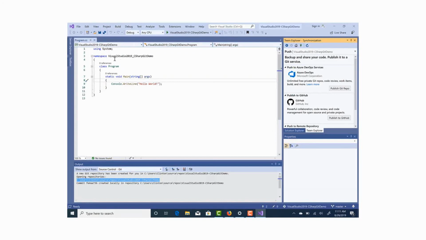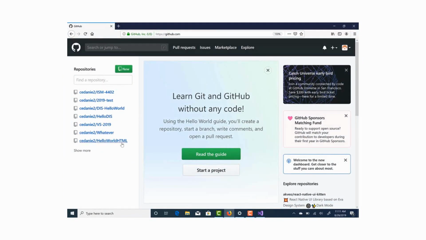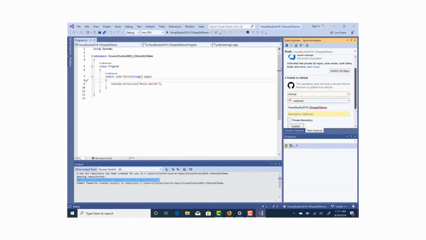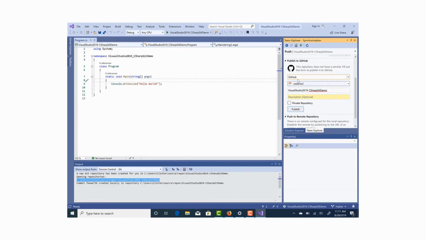Currently, for instance, right now it says Visual Studio 2019 C# Git demo, and we don't see that right here, just for demonstration purposes. So what I'm going to do is publish that to GitHub. And it's going to say, hey, is this right here the account that you want to publish this to? And this is going to be the name of your repository by default. It will be the same name as your project.